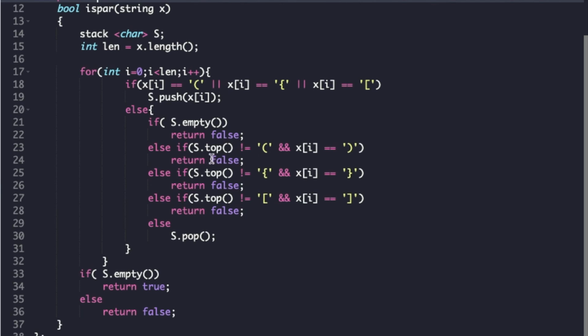Else we check whether the top of the stack is not equal to opening flower bracket and x of i is equal to closing flower bracket. Else we also check whether the top of the stack is not equal to opening square bracket and x of i is equal to closing square bracket. So in these three conditions, we check whether the top of the stack does not match the particular element which we are iterating currently. So in all these cases, we return false.